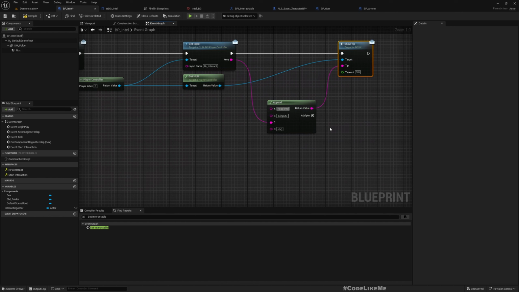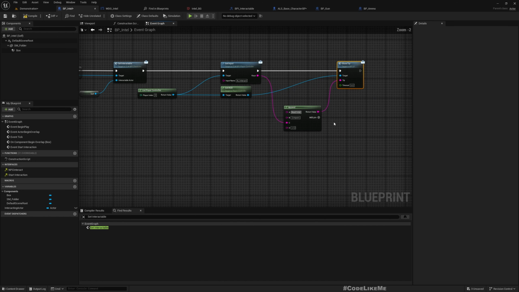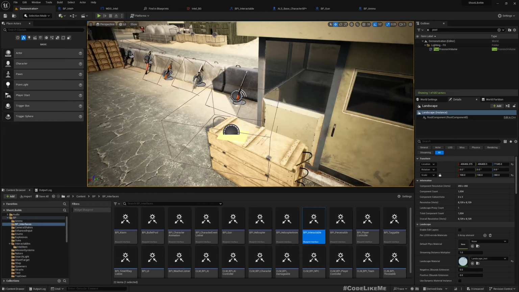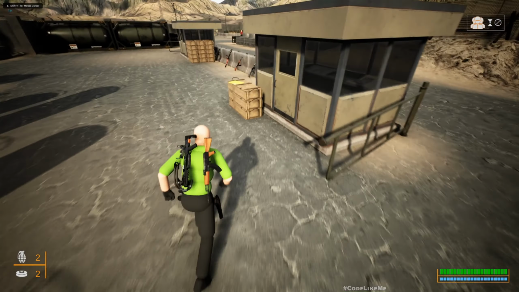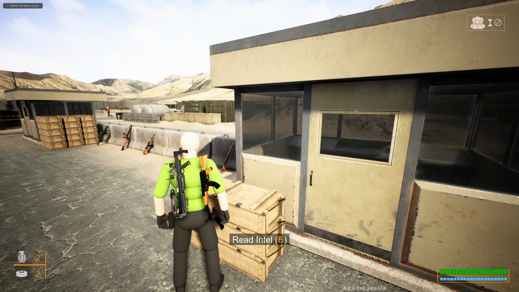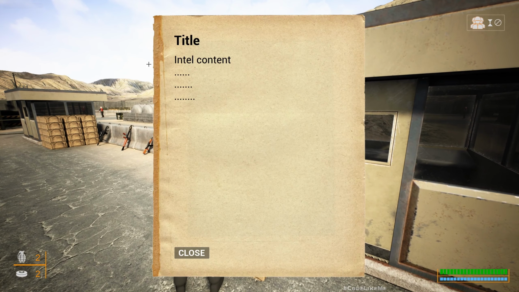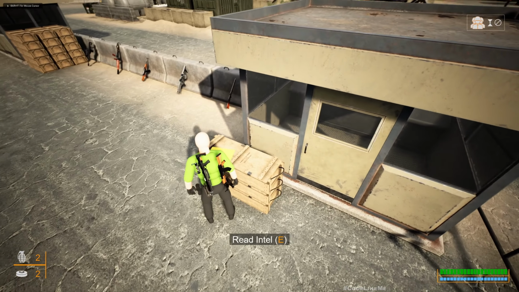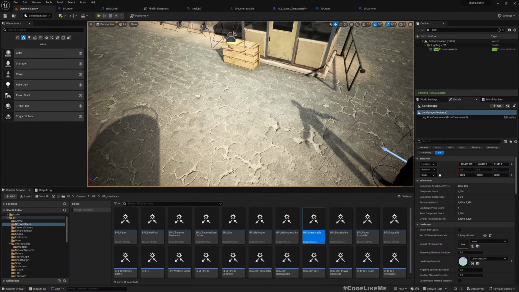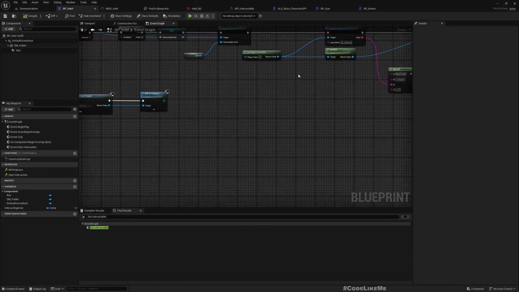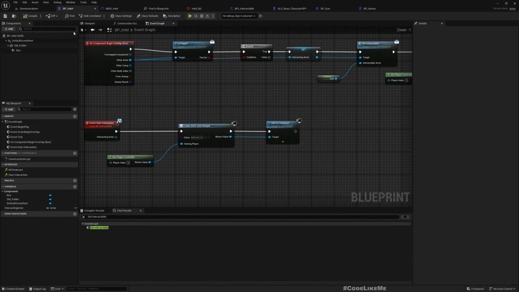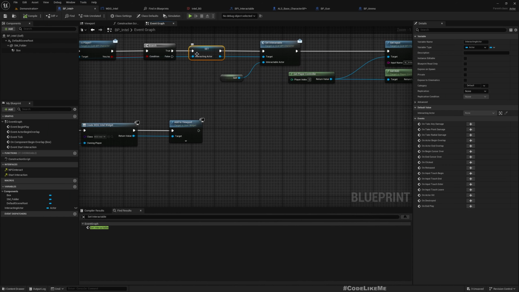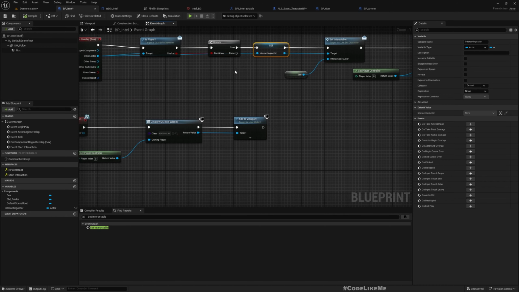Read enter. Then I'll show the input. Now let's see. Read enter E. If I press C, this opens. But one more thing. Read enter. Go back. It should disappear. So we can do that like this. Maybe this is not needed. I'll leave that.